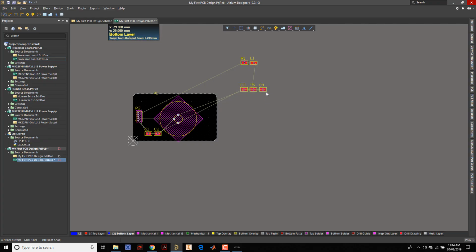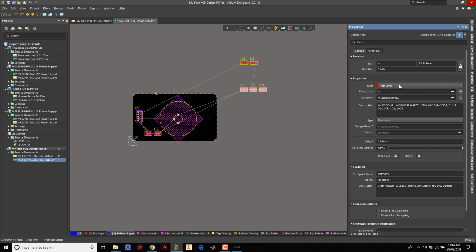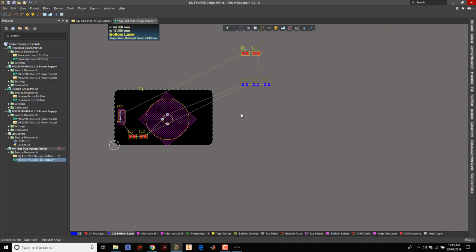How do I put it on the bottom layer? I'll highlight it, go to properties, and then select the layer, bottom layer. It's now on the bottom layer. The bottom layer is usually blue. You see the color was red. Bottom layer is blue, so blue means it's on the bottom layer.